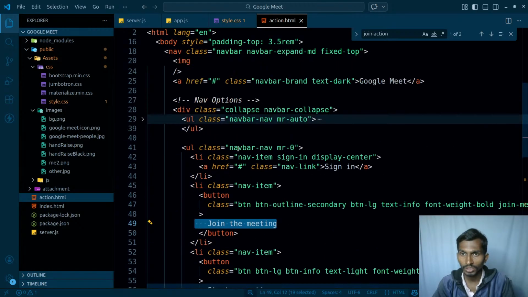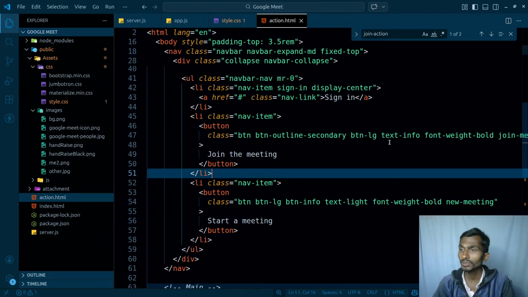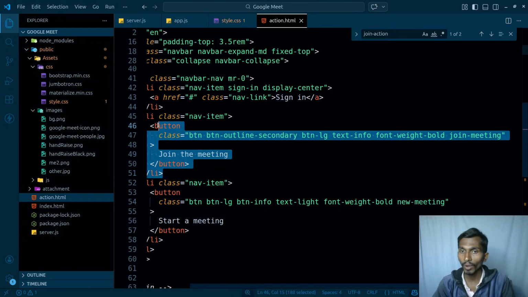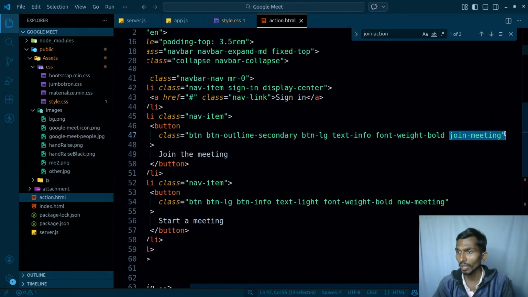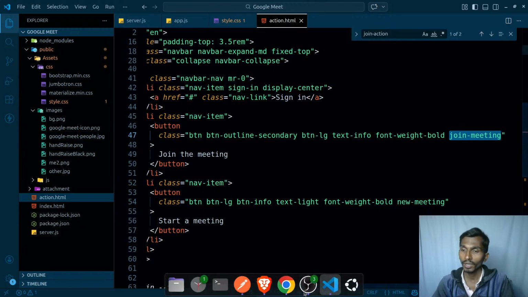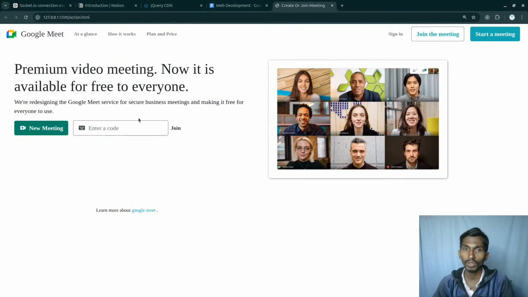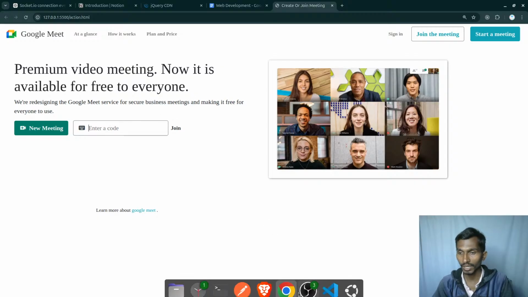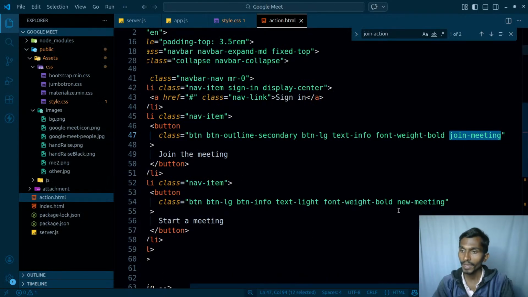This is the navbar section, if I'm not wrong. Ultimately, this join meeting button has a class. As soon as I click on this particular class, this particular input gets highlighted or focused.